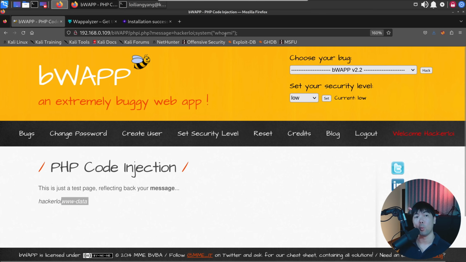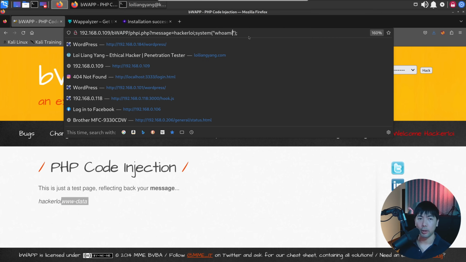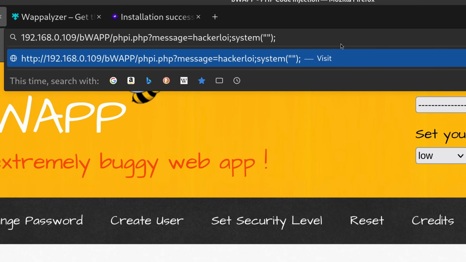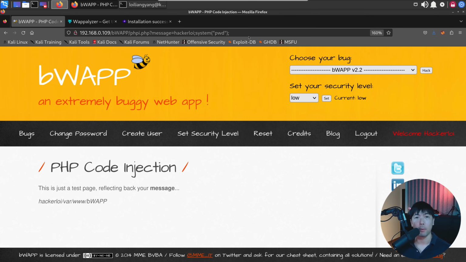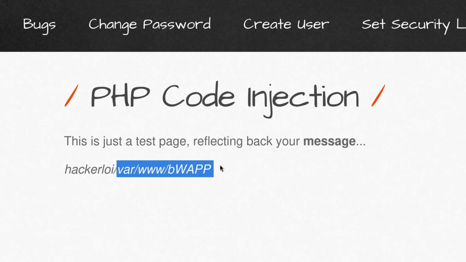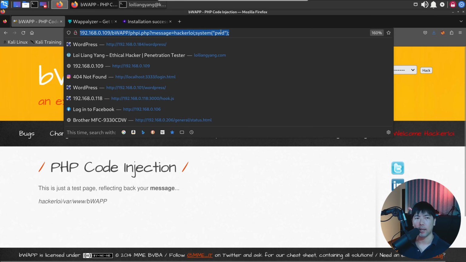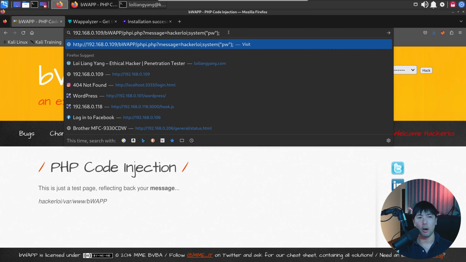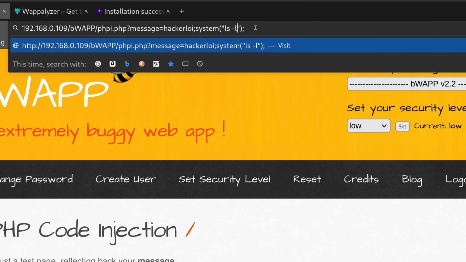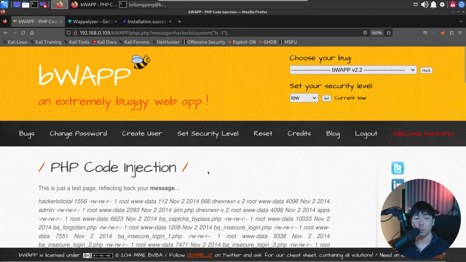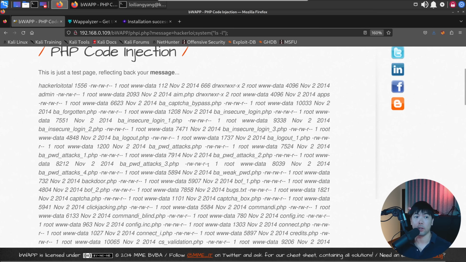We can also figure out where exactly our current working directory is. So I can enter the following of pwd, which is print working directory. And we have the following of /var/www/bWAPP. So what I can do next is go ahead and enter the following of, say, ls -l, hit enter on that. And we can see as a result here, all of these are different directories as well as the files that are residing within the current working directory.